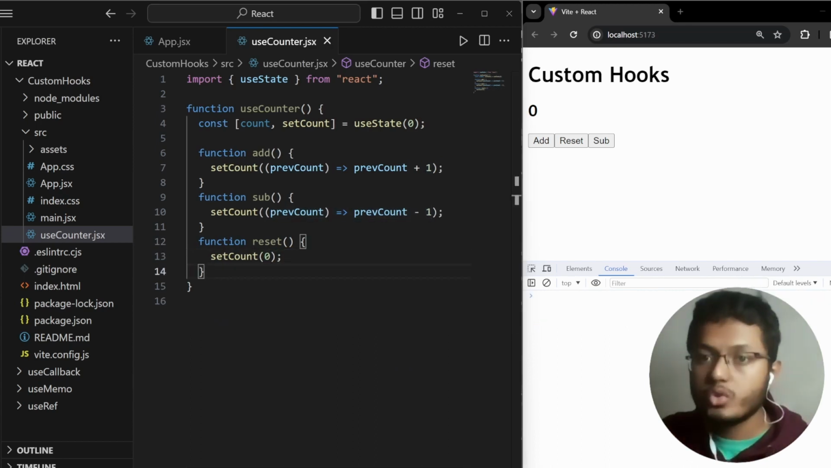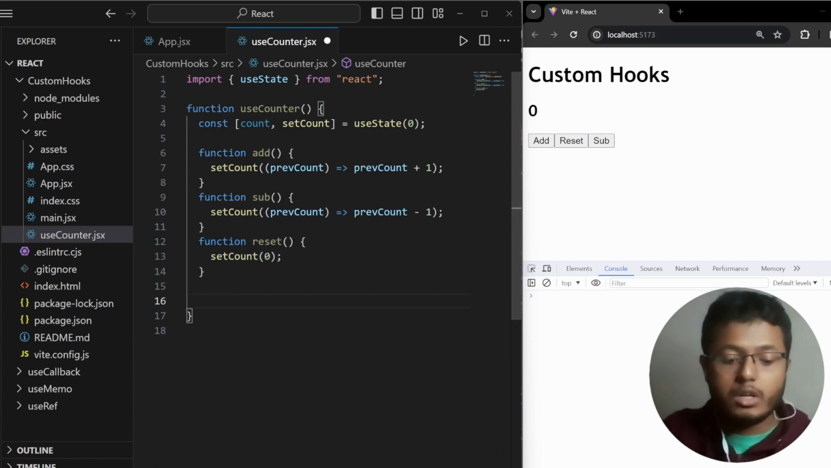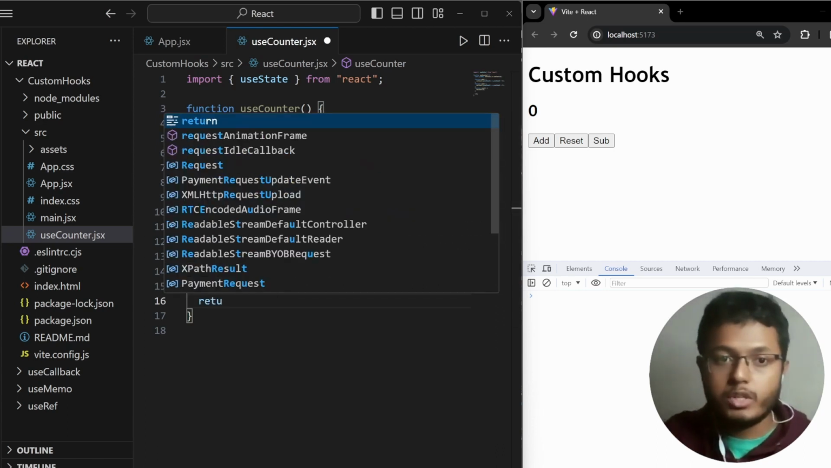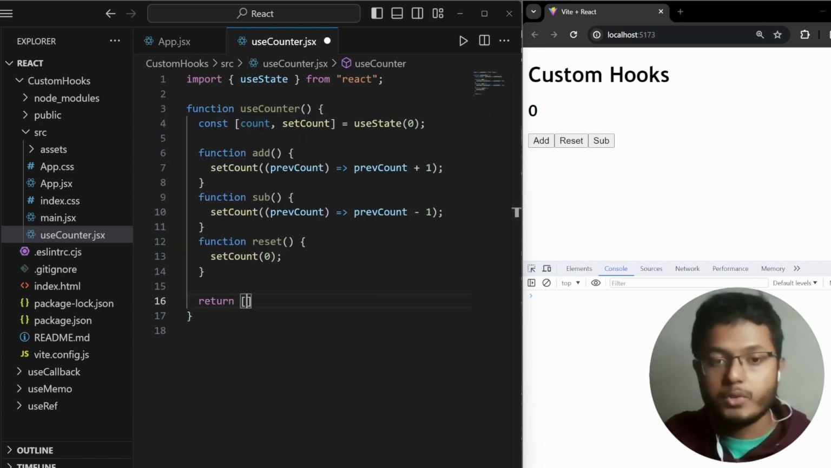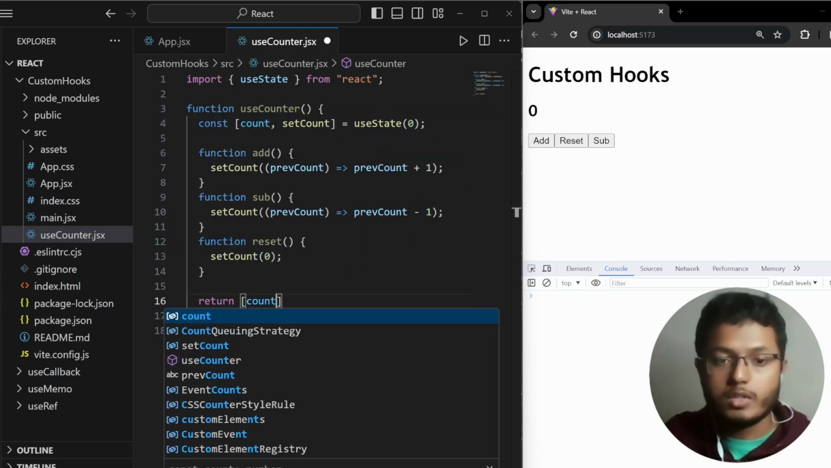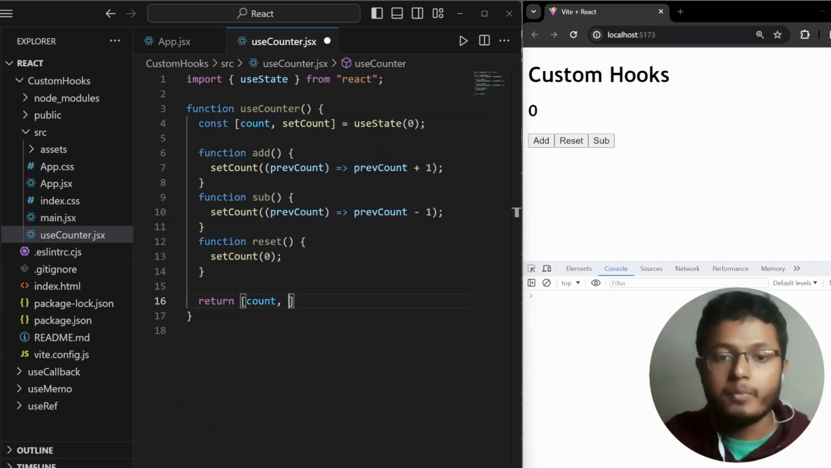That's it. So now we have come to the most important part, and that is how we can use the useCounter function. Before using it, generally every function returns something. So here also I will return two things. First of all, I will return the count because I want my count from my useCounter function. But also I have to return this add, sub, and reset. These three functions we have to execute, so we also have to return them.